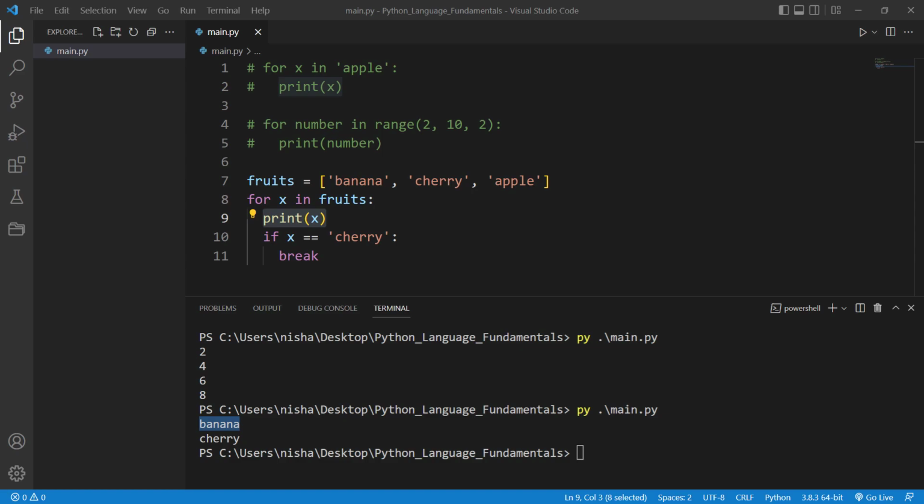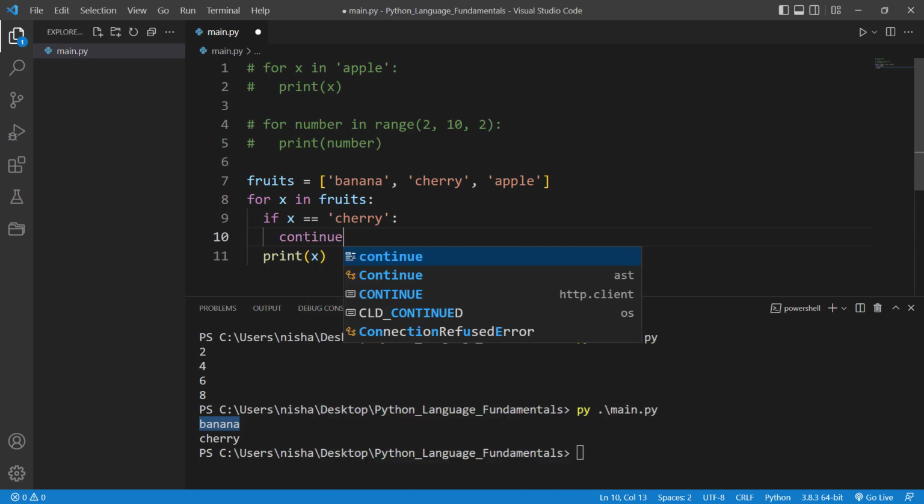You can also use the continue statement in a for loop. If you use the continue statement, it will stop the current iteration of the loop and continue with the next one. So let's modify this code, and I will say if it's equal to cherry, then continue, don't print out. That's why I'll put this print statement after this continue statement, like this.